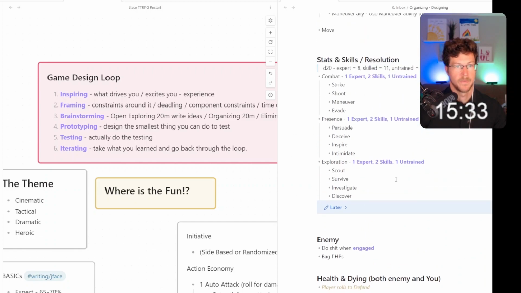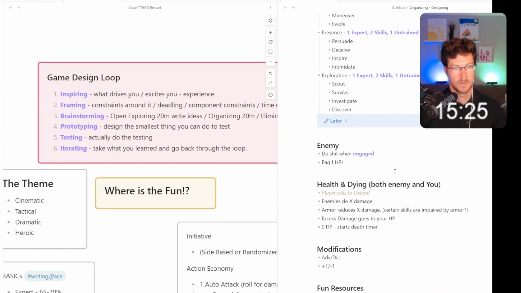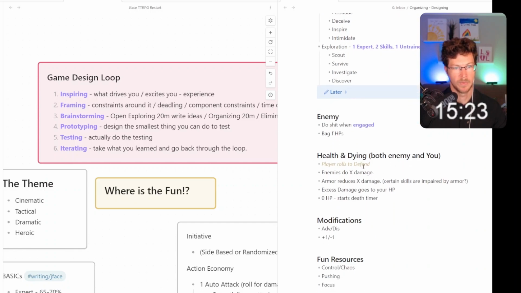So we have this stuff. We probably don't even need these, to be honest, but the only ones we're using is inspired, so we'll keep it there. Enemies, what else can we get rid of? Players don't have to roll defend, so let's do this again. Notes.